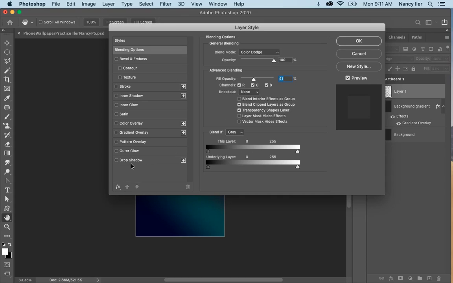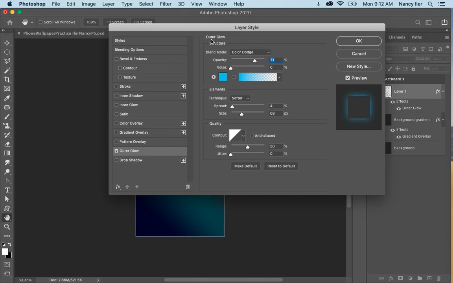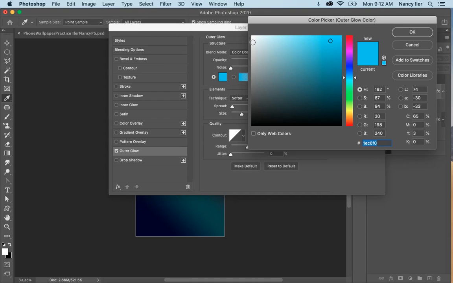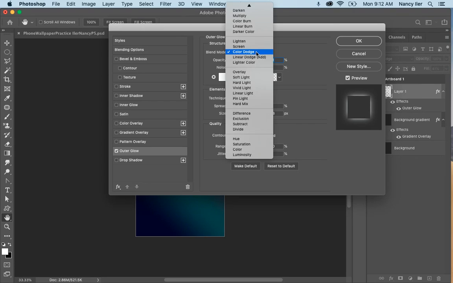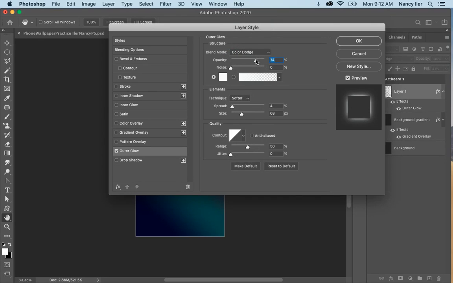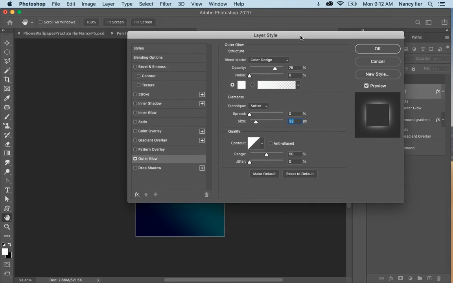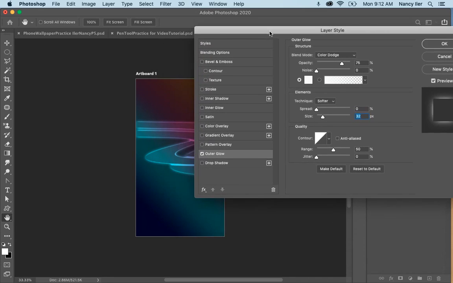now you're going to come over to your outer glow. Click on your outer glow. If you have to, double click to get into your outer glow window. Make your color white, and make your blend mode color dodge. Opacity 75%. Then in your elements, make sure your technique is softer. Spread is 0%, and you can change the spread later on if you want to make it larger. Then size around 32. Like I said, you can change this too, but we're just going to use these as our presets right now. After you do that, you're going to notice that you already have this cool effect. So I'm going to hit OK.